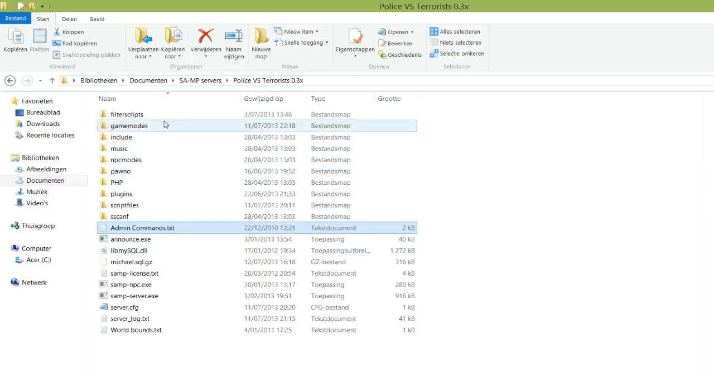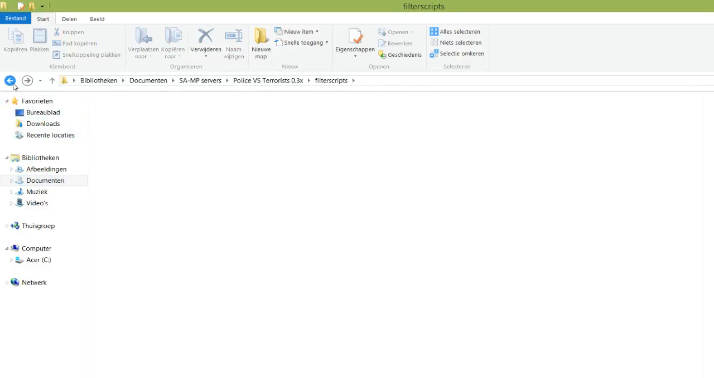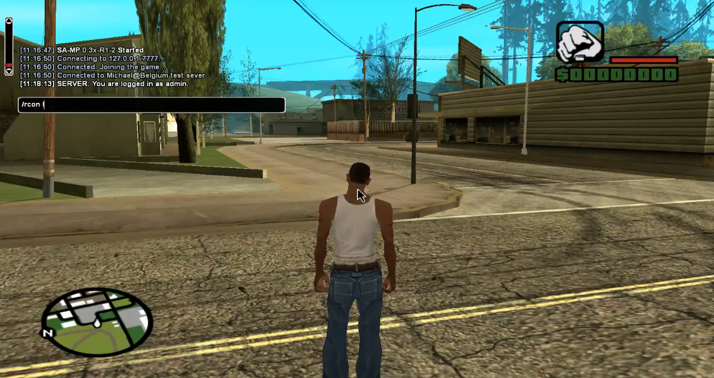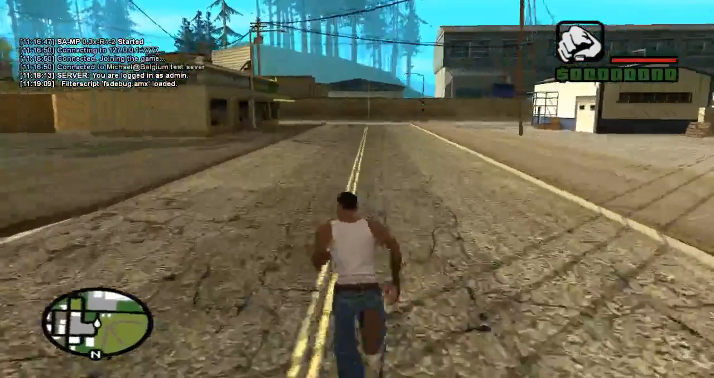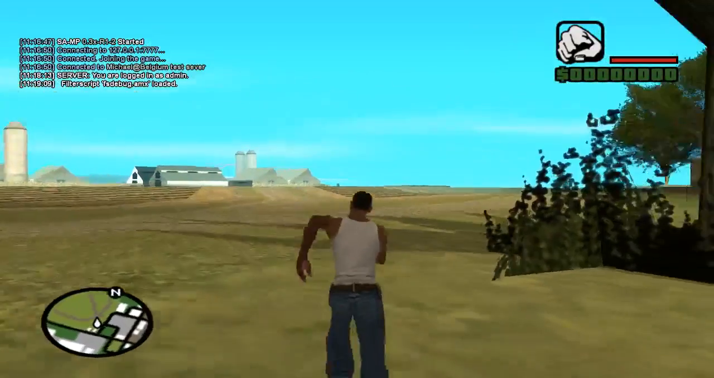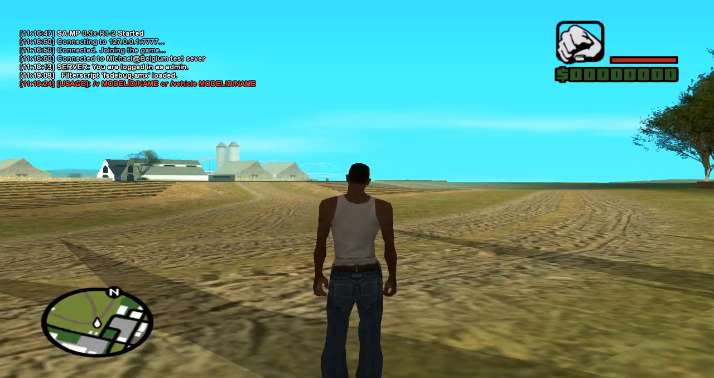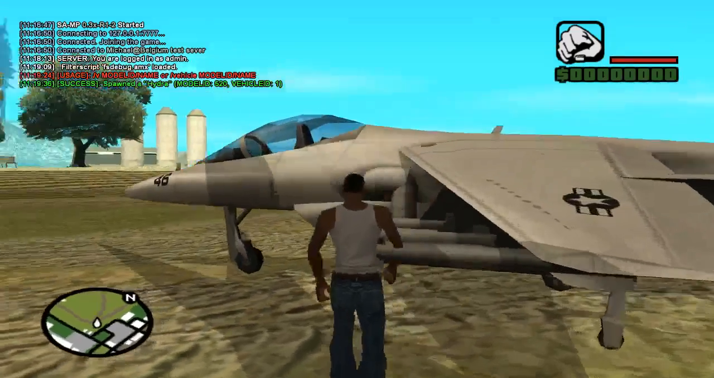So we're going to load the filter script fs_debug. Going back, yes, this one. So rcon loadfs fs_debug, then it says it's loaded. Now you can use the filter script. So we want to die, so I'm going to spawn a vehicle with /v. You're going to spawn something fast, a Hydra. Then it's spawned.